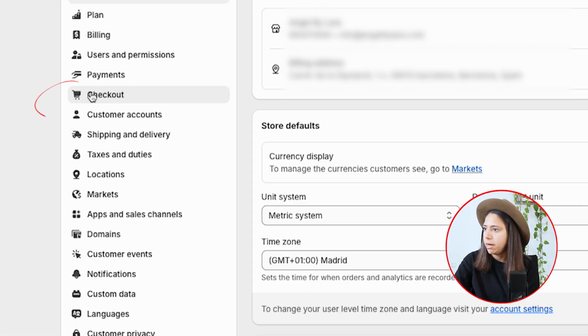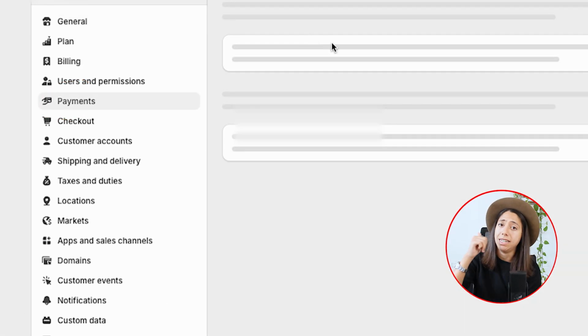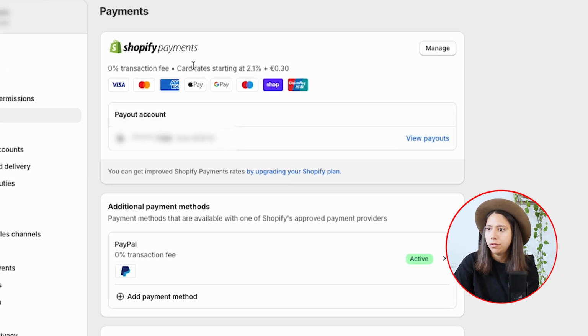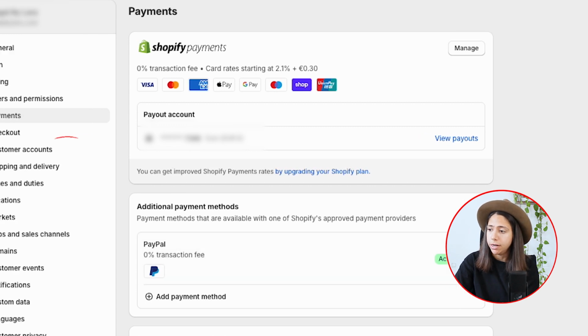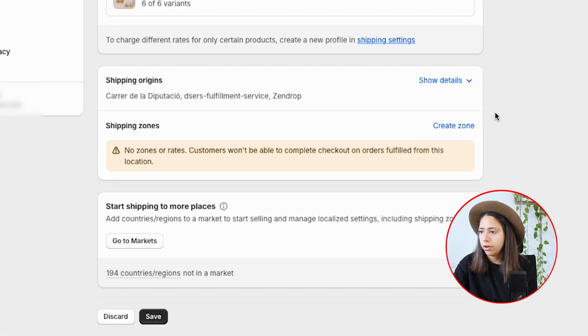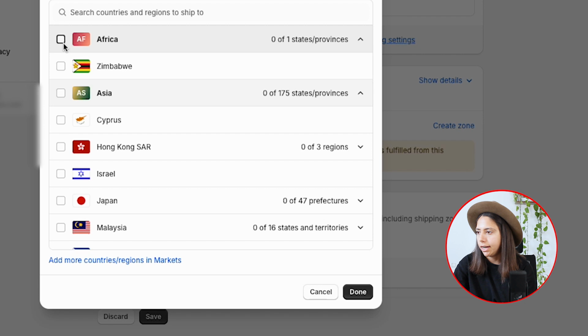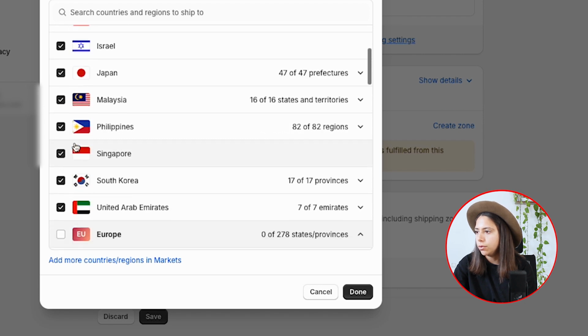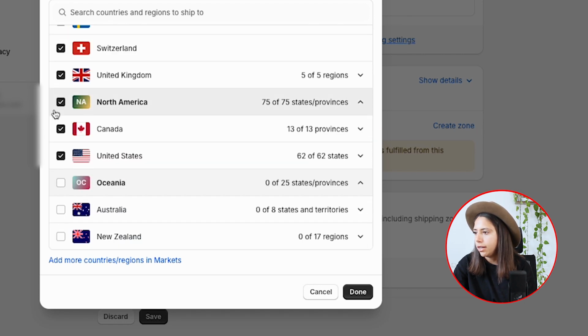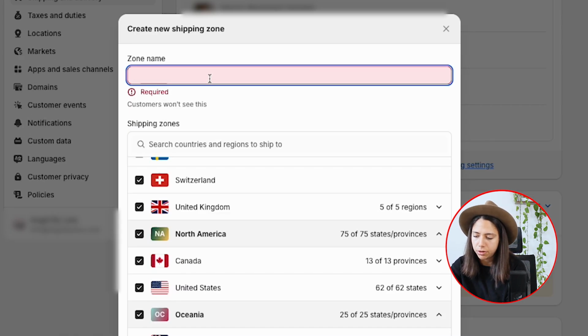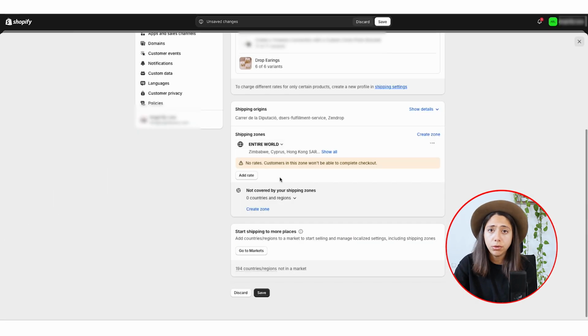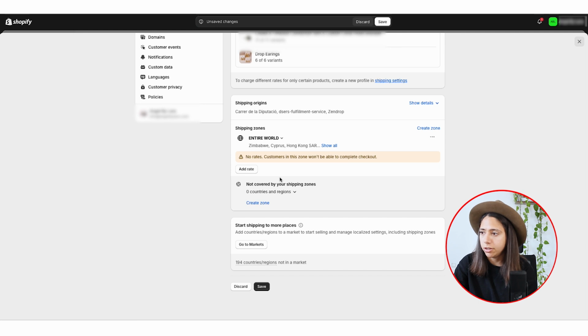So to set up your payments, you go to settings right here, go to payments, and then the ones I would recommend is Stripe and PayPal. So all you have to do is link up your Stripe and follow the steps for PayPal for it to be activated properly. For shipping, all you have to do is press on create a zone, and you can select all the countries you want to ship to. So I'm just gonna select everything right here, press on done. I will call this entire world. There we go.